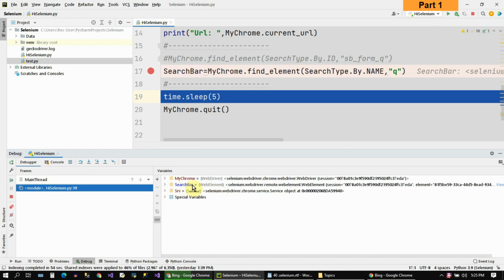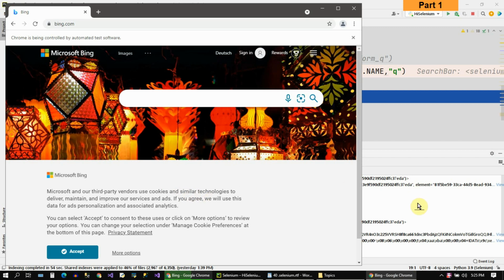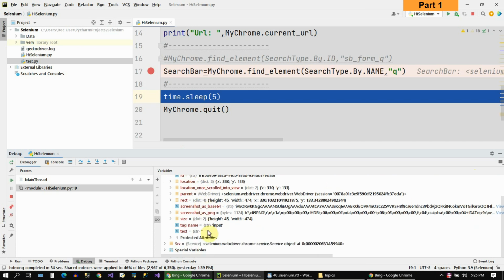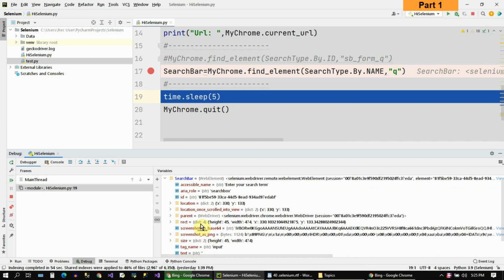So now I have the search bar and you can see it over here with all of these properties that I have. You can see all of this, the name, the location, the ID, and also up to the end. So it means that I have successfully been able to get the elements from my browser.